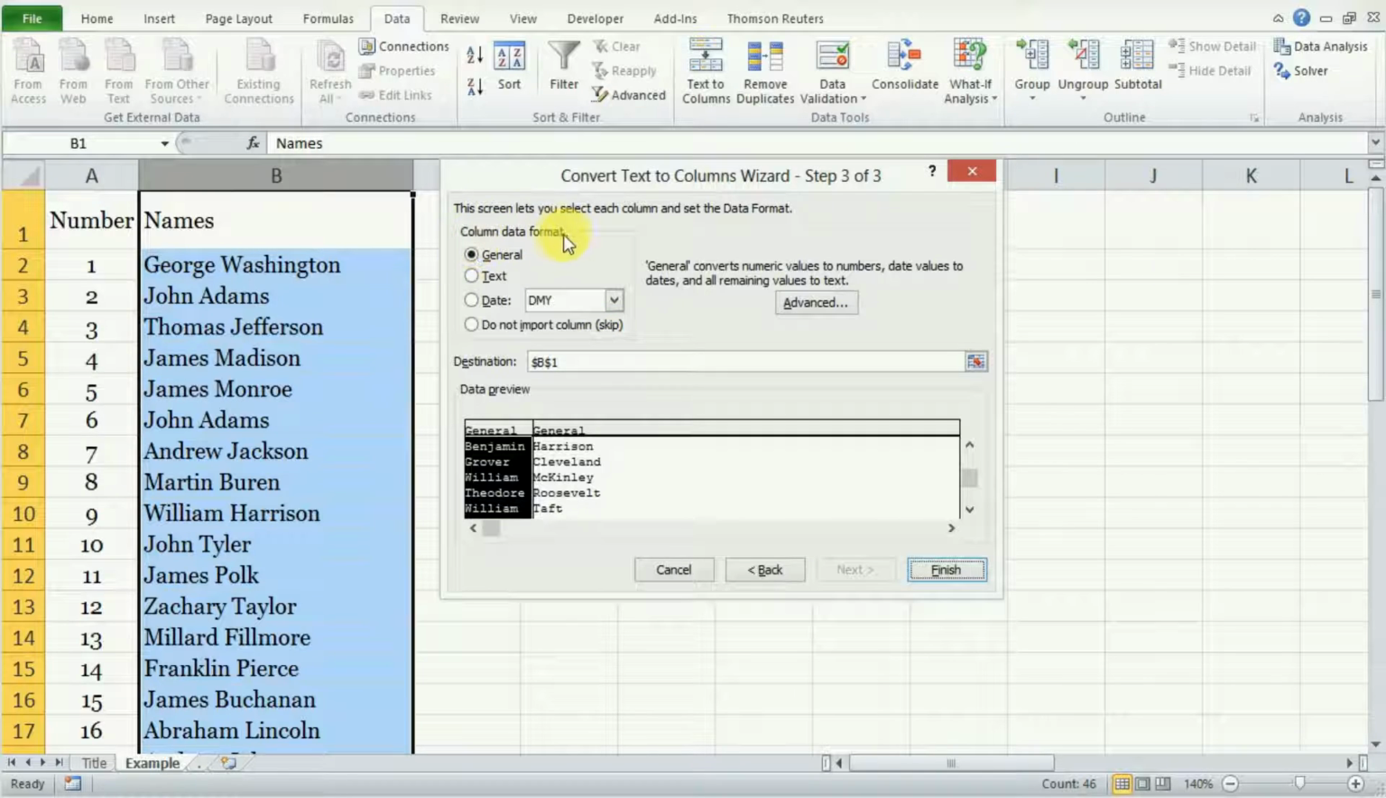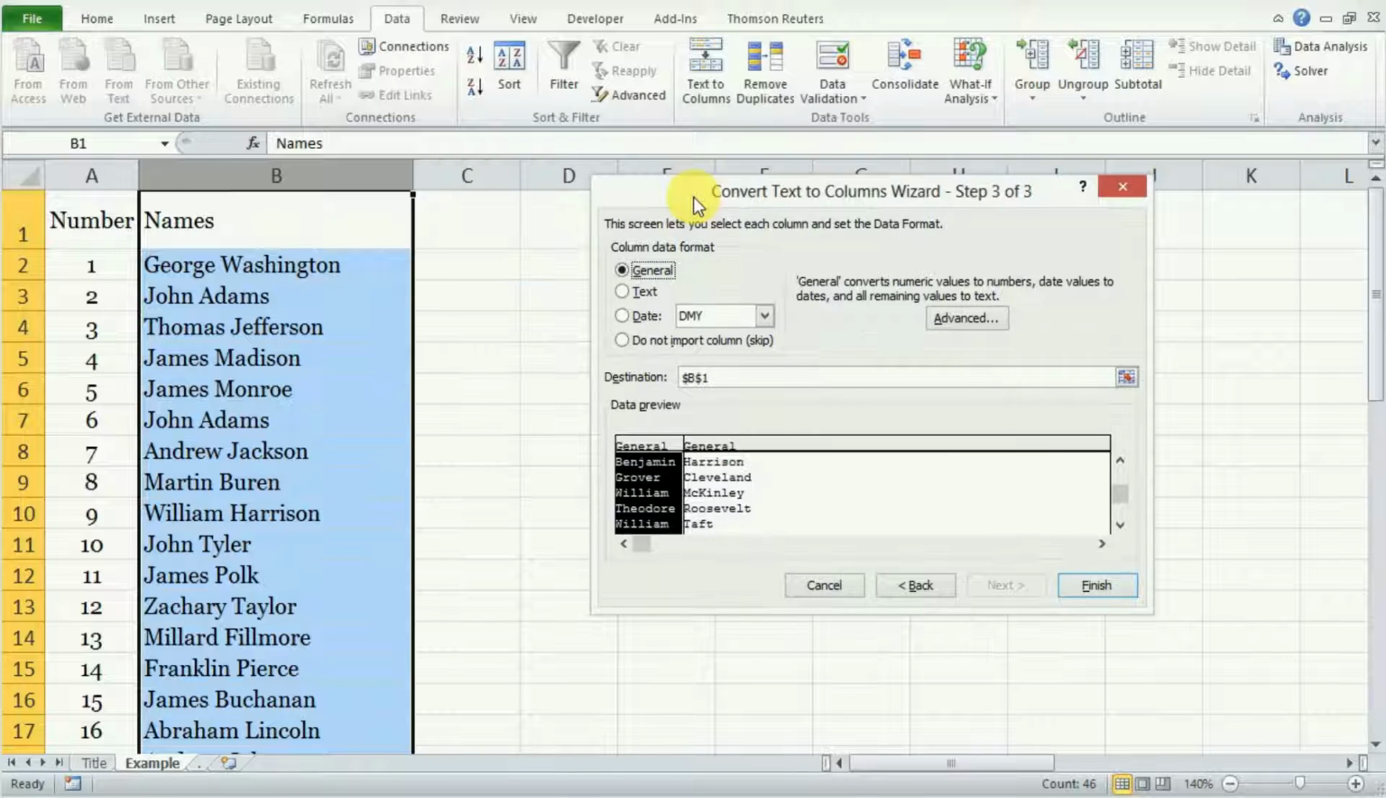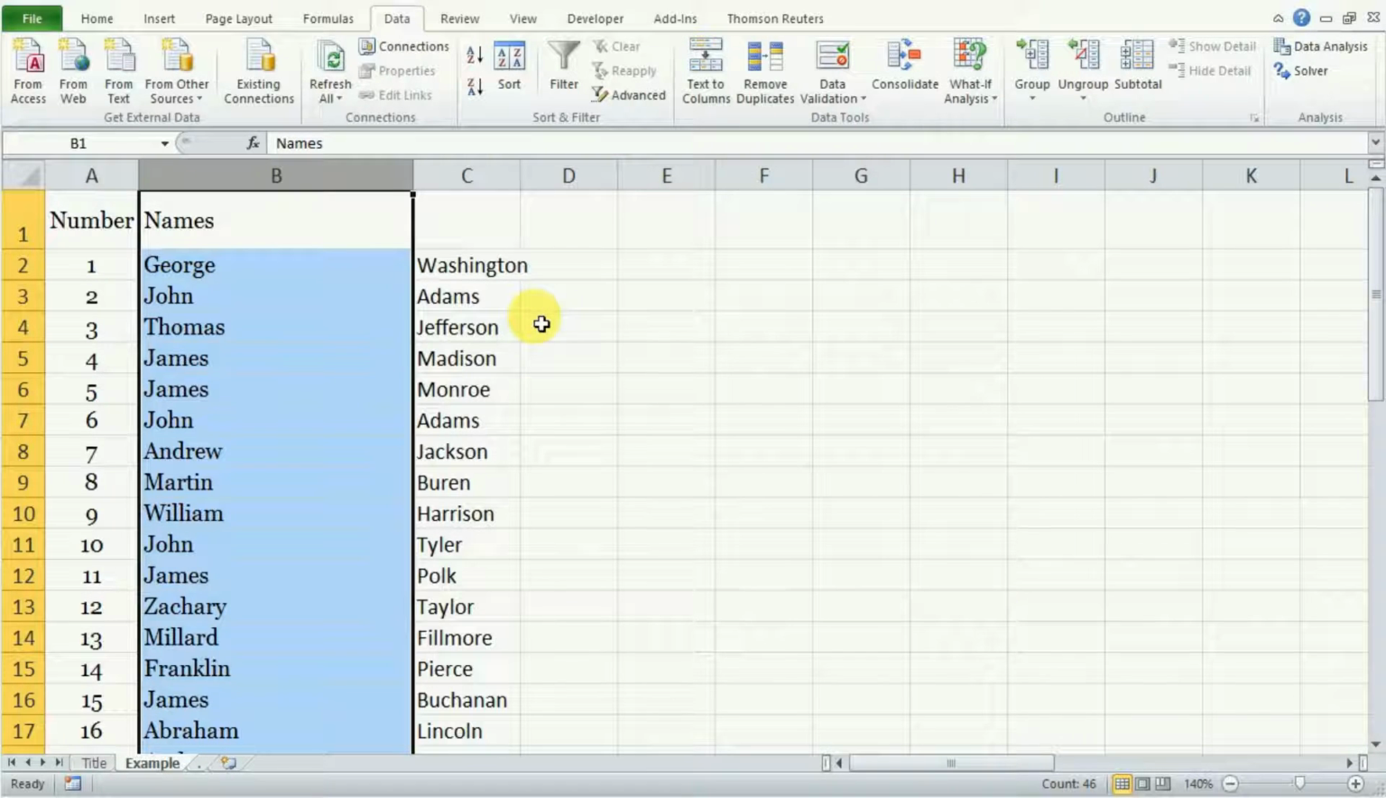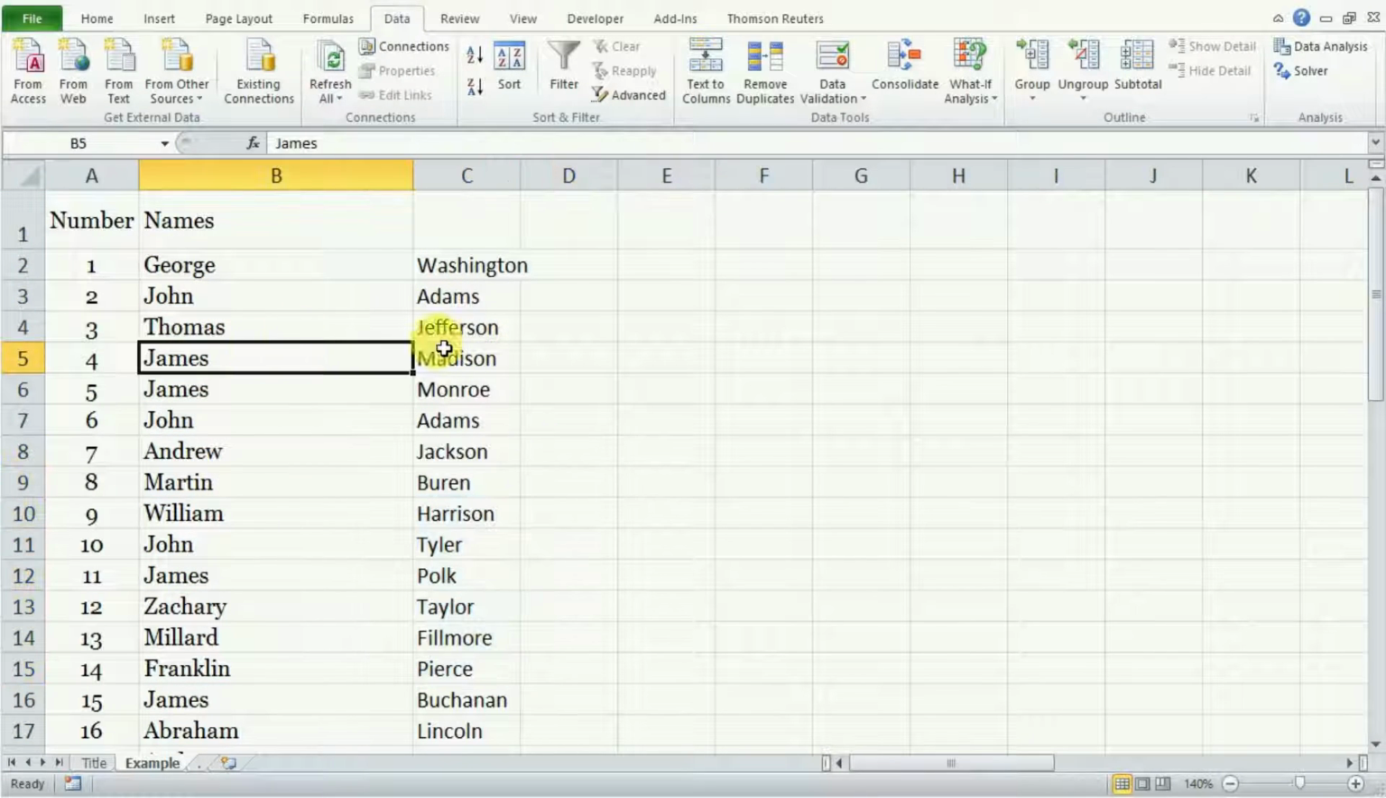Now we will let the data format be general. You can also select text because this is the text format of the data, and the destination selected here by default is the column B itself. If you let this be as is, the current column will be replaced by the results. So we will leave it as is, then select finish. There you go. So now you have the first name and the last name in two different columns.